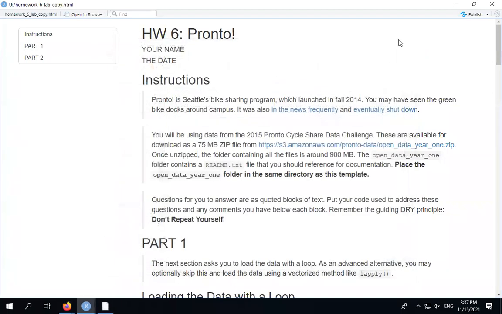Right, because the Pronto bike sharing program was dock based. So you would start by pulling a bike off a dock and then you would ride it somewhere and park it in a different dock. And this is a far cry from Lime bikes, which you can just find in the water next to Golden Gardens.